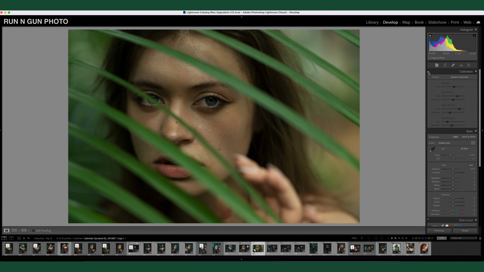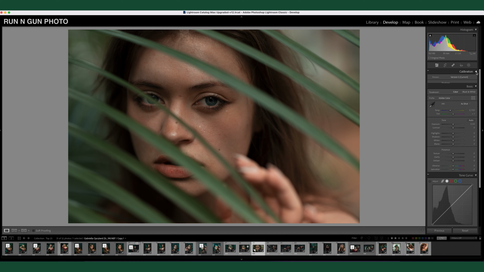We can take a look at the before and the after. We darkened up our greens a little bit, desaturated our greens, and we're already on our way towards that moody look. So let's go ahead, let's close our calibration tab here. And all of those settings are going to be just a little bit different. You're going to have to eyeball them for your image. Again, not to mess up your skin tones.